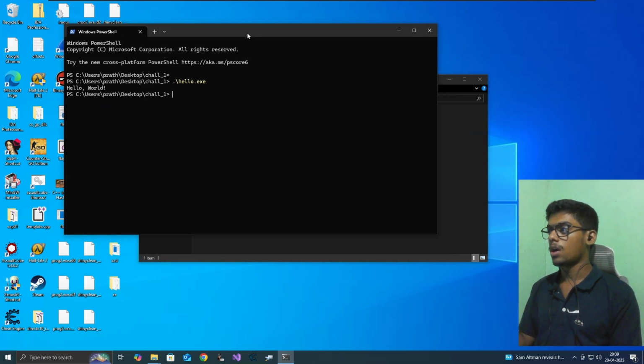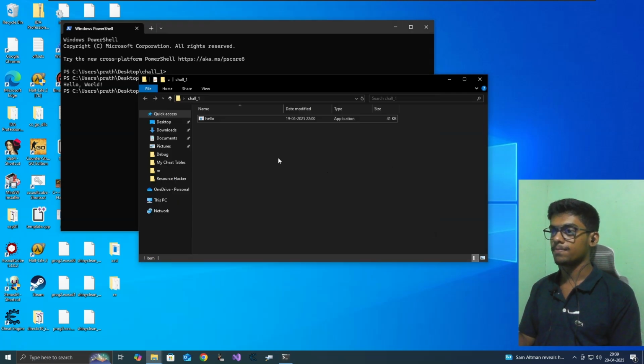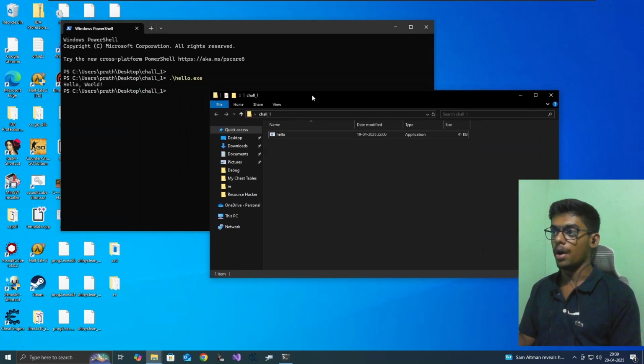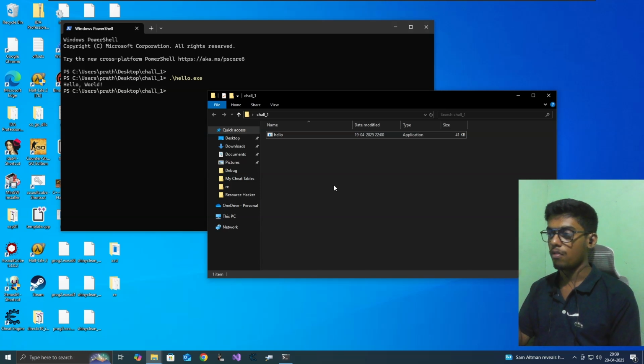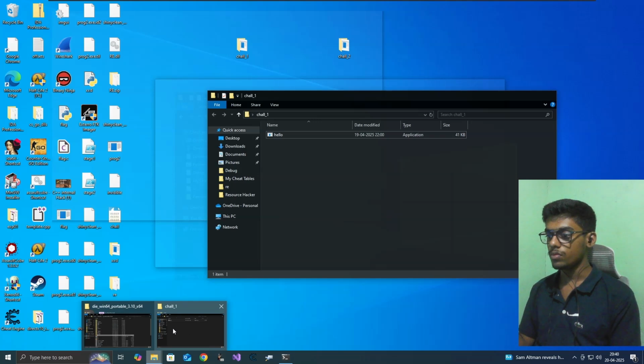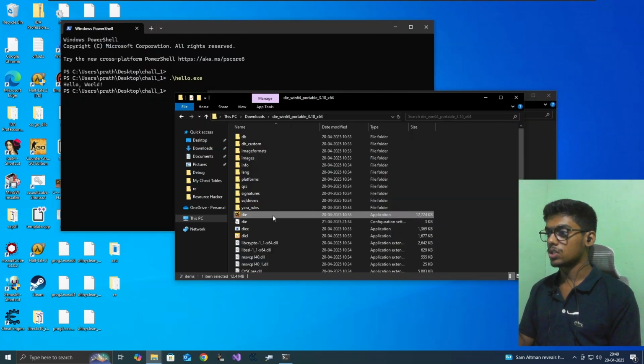Now, the first thing when doing any kind of reverse engineering on a particular file is to check some metadata or information of that file. There is a tool called DIE, which stands for Detect It Easy. I've already downloaded that tool, so I'll just open it.